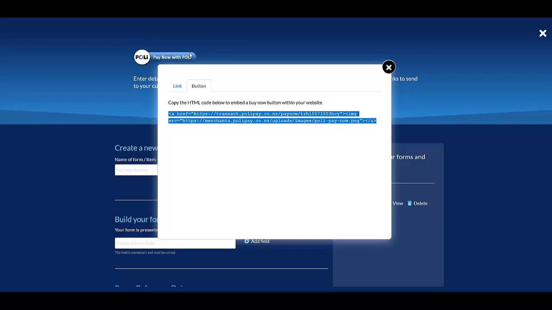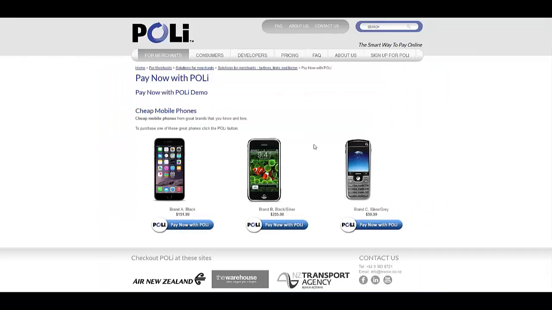So to show you a practical example of how the solution is used, there's a mock-up on our website. Just happens to show mobile phones for sale, and each is associated with a Pay Now with POLi button.